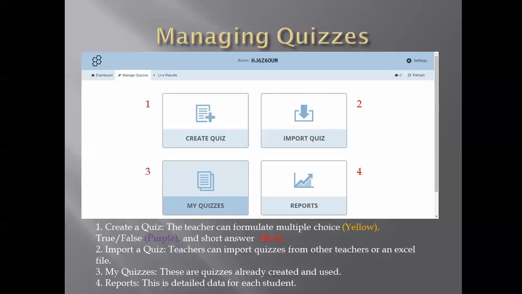Now, importing a quiz, these are quizzes that are accessed from other Socrative users, or there's an Excel spreadsheet of Socrative quizzes that the teacher can utilize. Also, there's number 3 for My Quizzes. Under My Quizzes, these are the quizzes that have been saved and used by the teacher in the past, and it can always be accessed in the future whenever the teacher would like to.